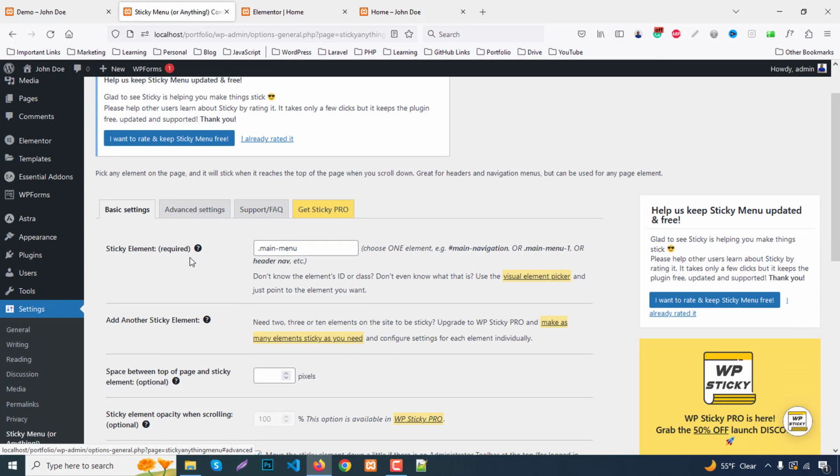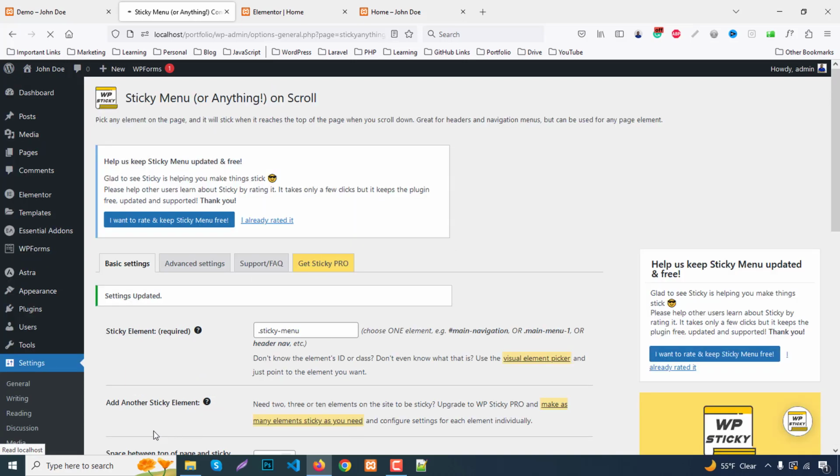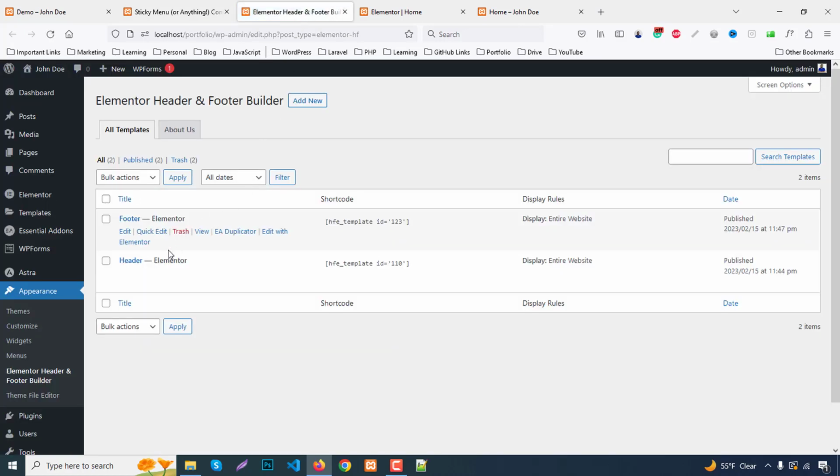So from here style element required, so just write a name like main menu, so you can change any item like sticky or whatever you want, like sticky menu. Okay, so copy this step. So before copy, make sure you have to save these save changes. Okay, fine. Then appearance to Elementor header footer builder, and here edit with Elementor.